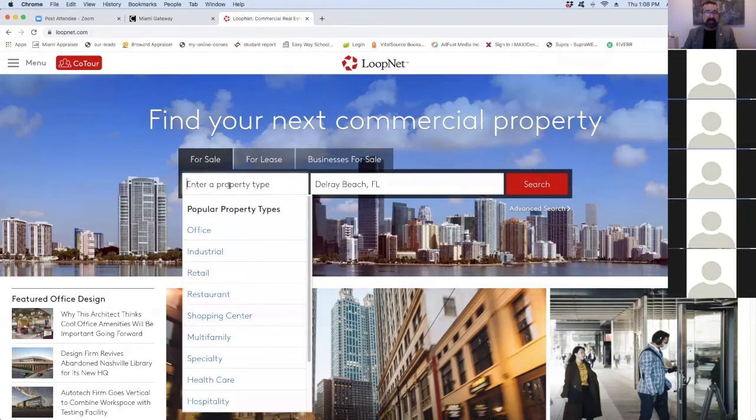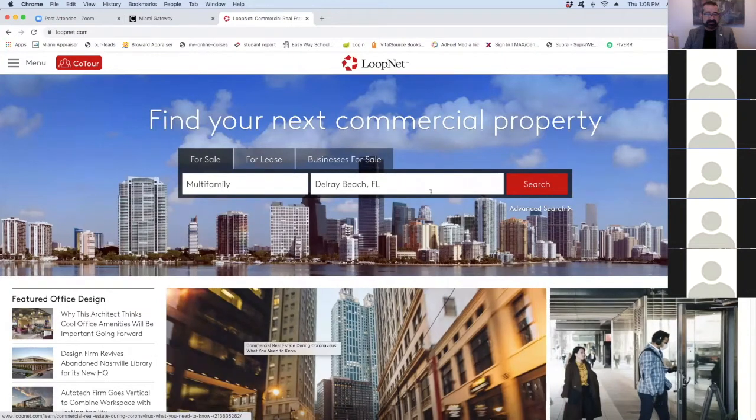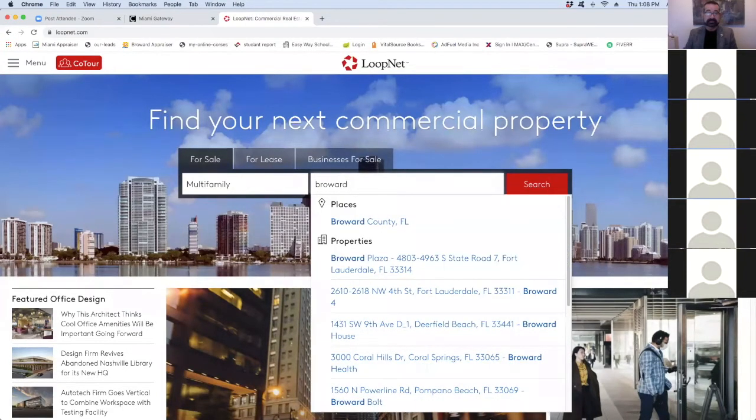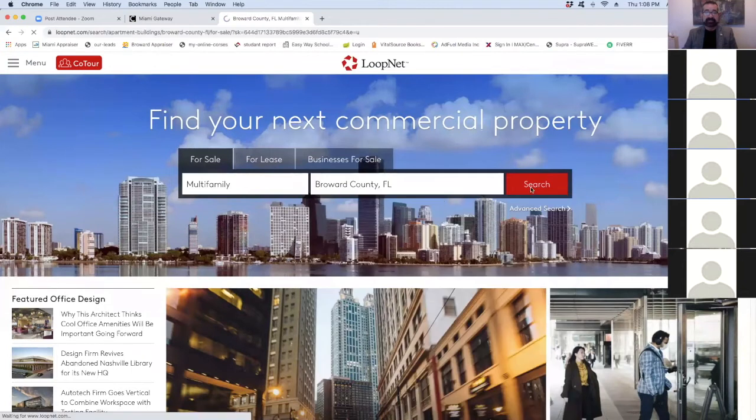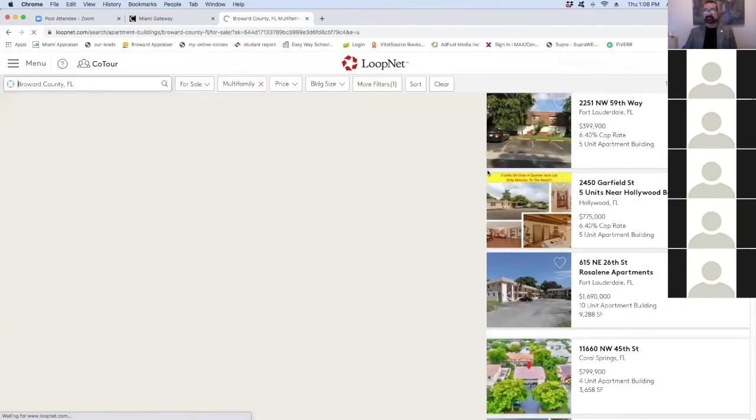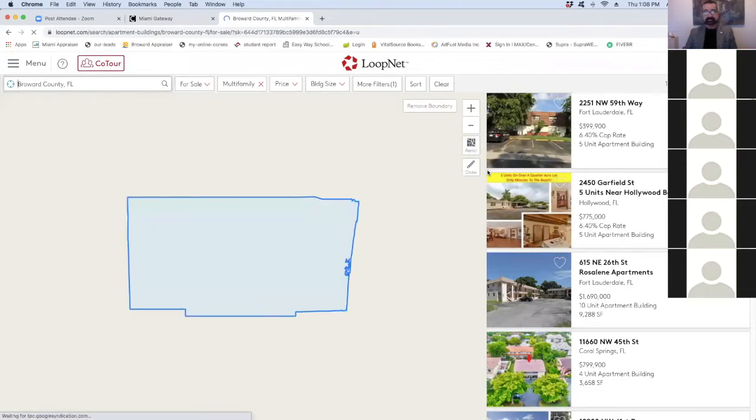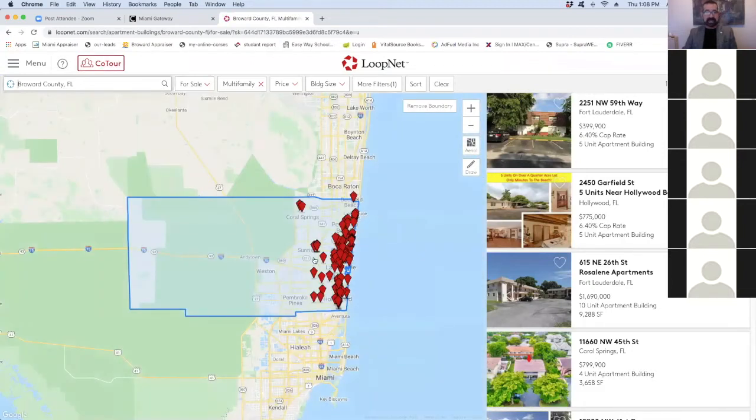For sale, enter property type. So we're going to start looking for multifamilies, and I'm going to look for multifamily in Broward County, Florida. I'm going to do a search. Okay, so I already have all the multifamilies listed for sale. But now let's create criteria to narrow down the results.